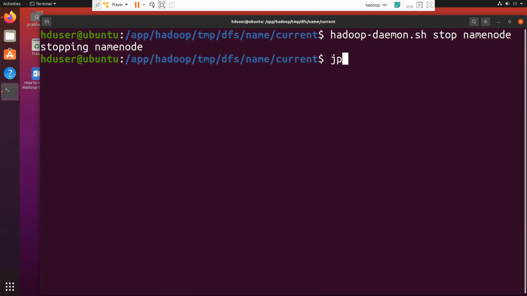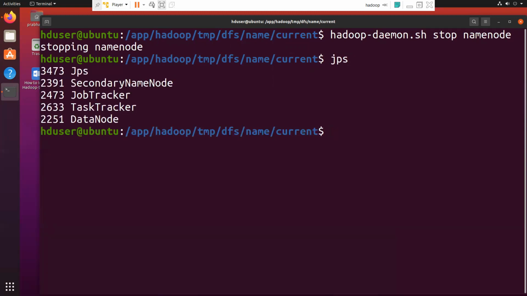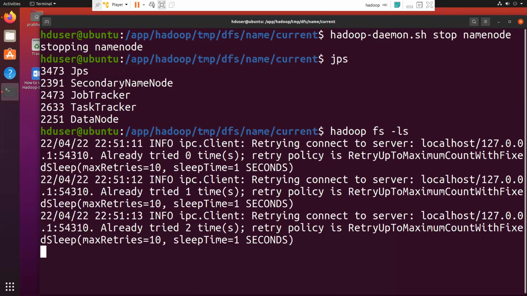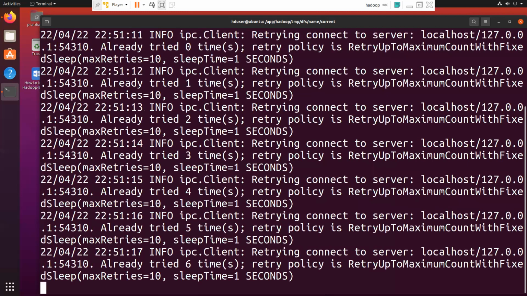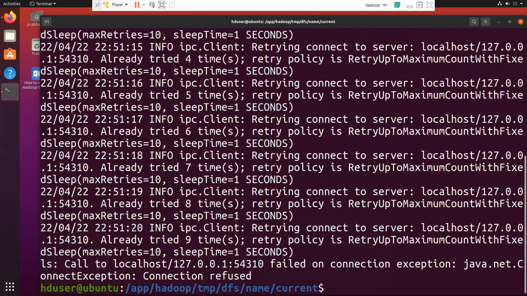Done. jps. Whenever the name node is down, your cluster will be unavailable. You cannot access the cluster. If you do hadoop fs -ls, what does it say? Retrying connect to server. Connection refused exception you will get. It is trying to connect to the name node, but the name node is down, right? So finally failed on connection exception. Connection refused.